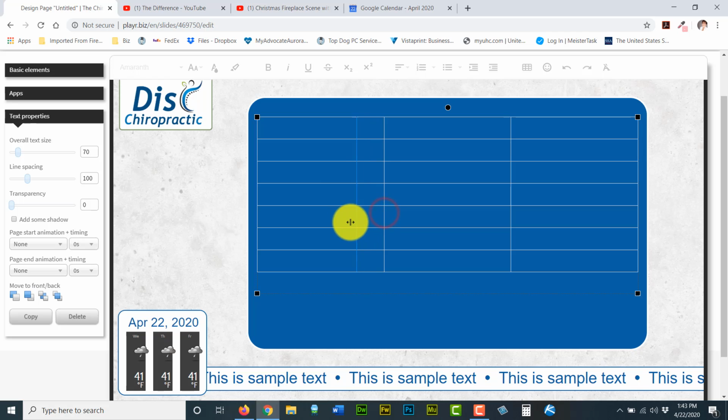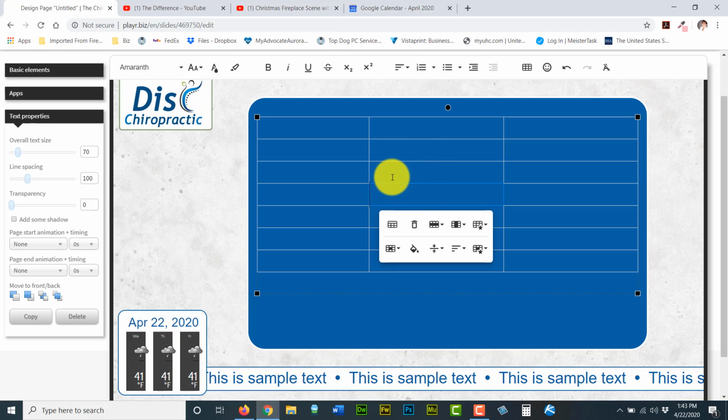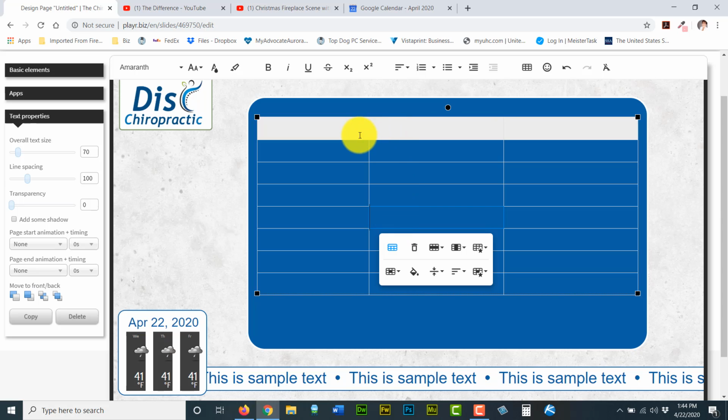Now, what's really nice is the grid column lines you can change and you can move according to your needs, however you put your content in here. So it works out very nicely. When I click on any cell in particular, it brings up this, I'll say, sub toolbar. If I click on the first icon, it says table header. I'm going to click on that, and right away it's going to give me a header up here.